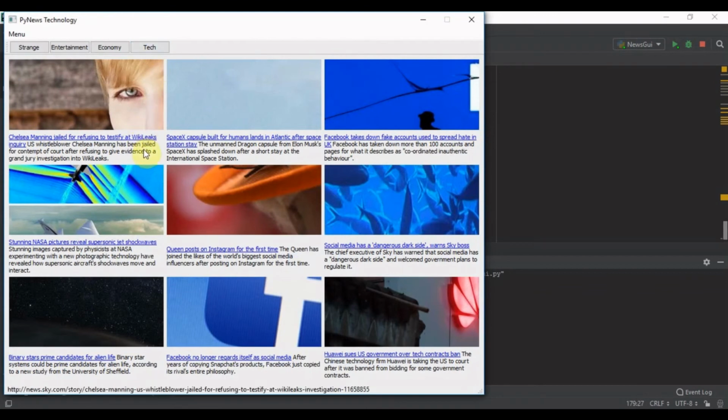There we are. Chelsea Manning jailed for refusing to testify at WikiLeaks inquiry. Social media has a dangerous dark side, warns Sky Boss. Let's see what happens if we enter, and of course Facebook is here as well. So let's see what happens if we click this link. Will it take us to the correct page? Let's hope so. As we know, we have hidden the links beneath the title.